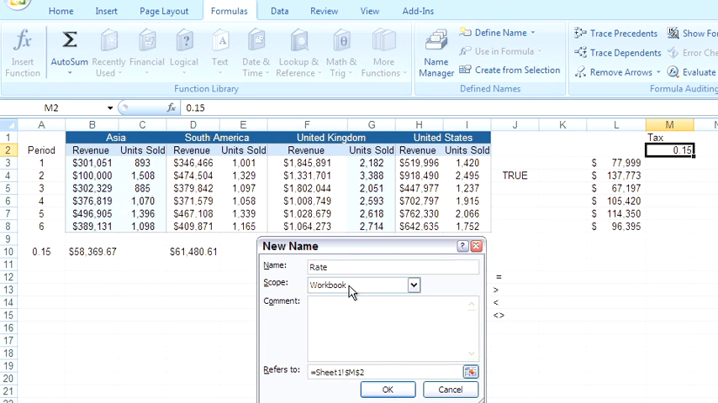it has a scope, and this scope states that this particular range will be valid for this workbook. Your other options are Sheet 1 and the sheet called Formula Basics. But I want this particular range to be valid throughout the whole workbook, so I'll select Workbook. I could put a comment here if I wanted to. And then I can define what cell that this particular name refers to.